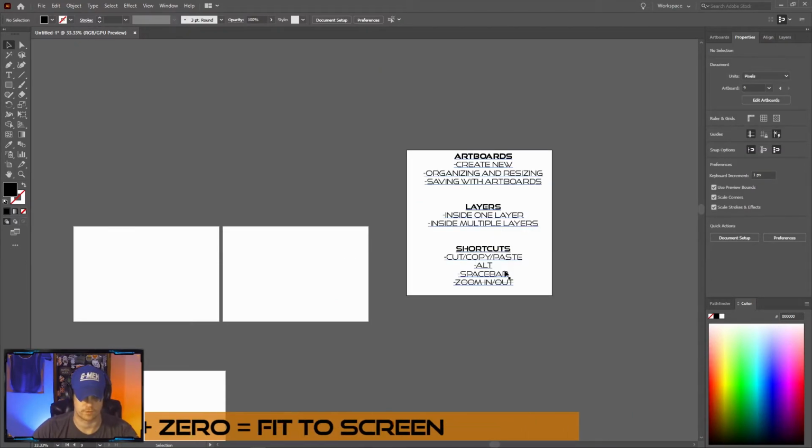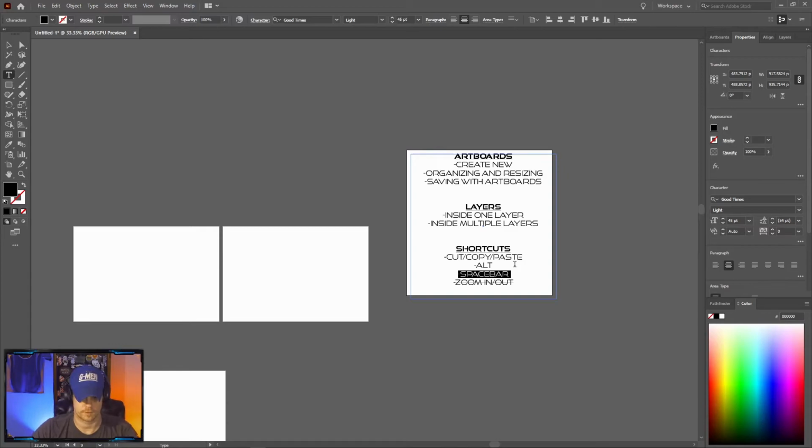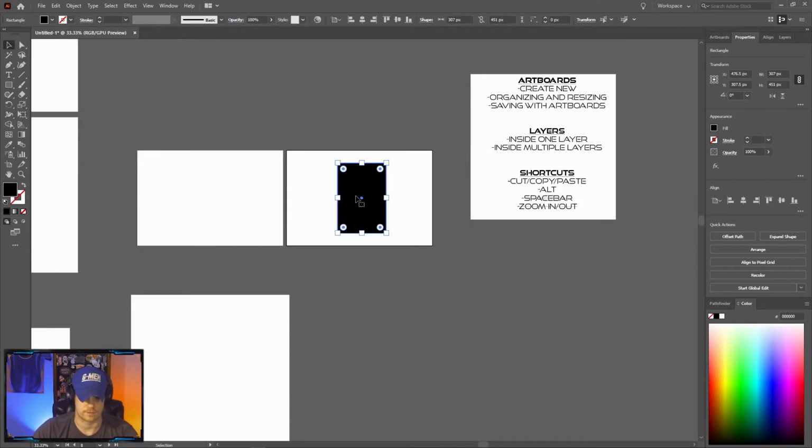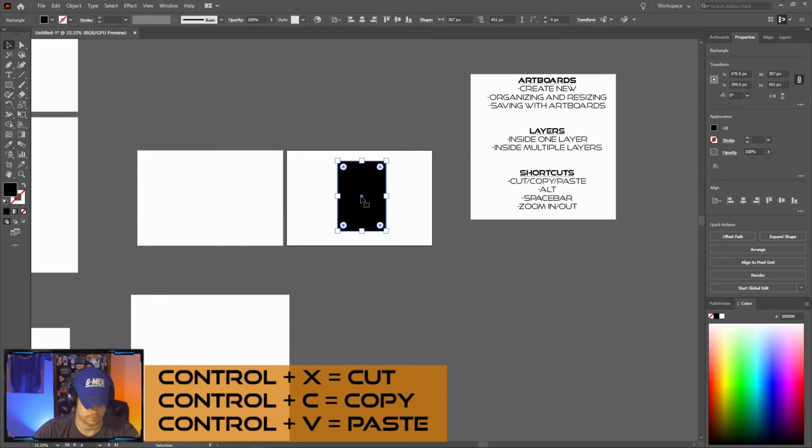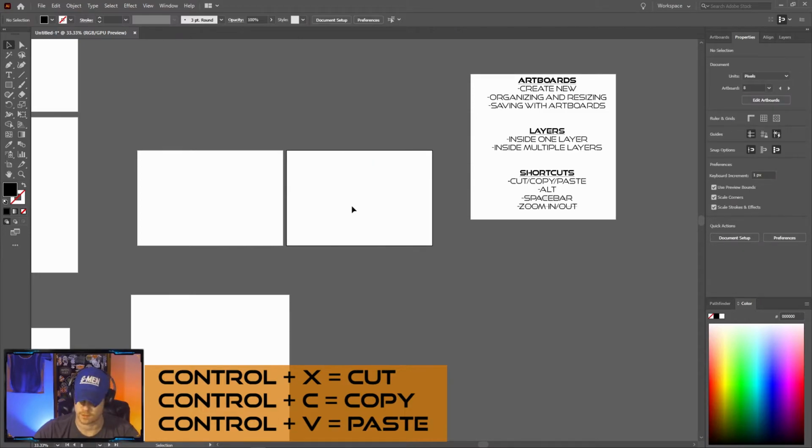Now, let's go over the other two shortcuts real quick. Let's go over Alt and then cut, copy, paste. So we have this rectangle. Alt is a great way to copy something without using the copy command. To run into cut, copy, paste, if I want to take this image and cut it, I'm going to hold Control and hit X while it's selected, and it cuts it.